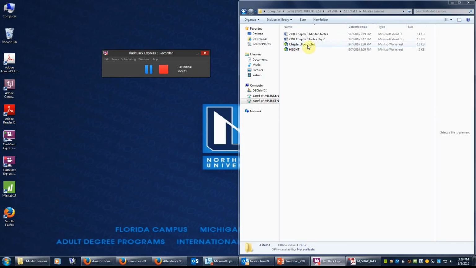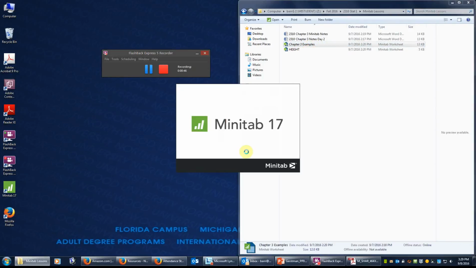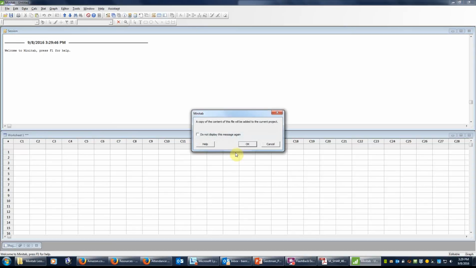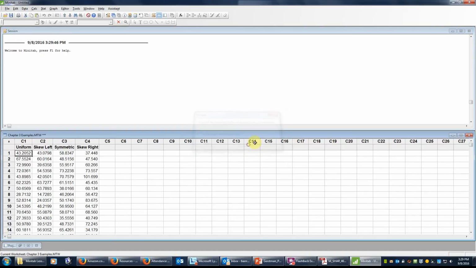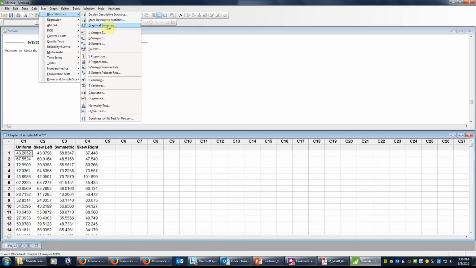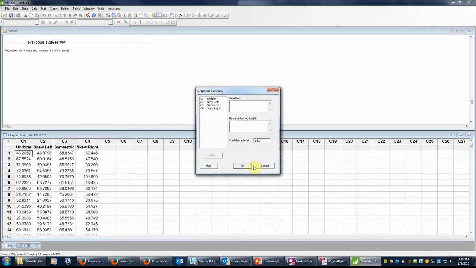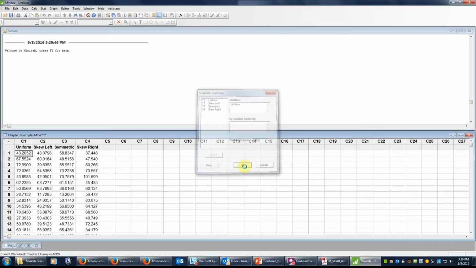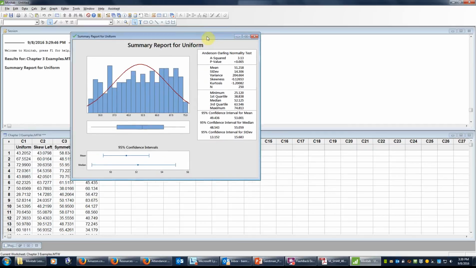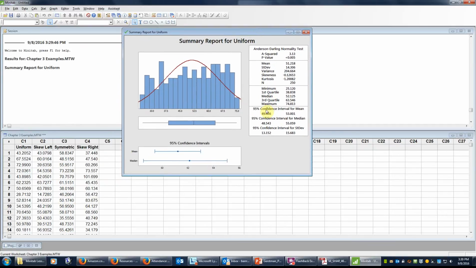I'm going to click on the Chapter 3 examples one, since that's the one I'm going to start with. We're going to click OK, so that it opens the data file. The first thing I'm going to show you how to do is a graphical summary of the uniform variable. I'm going to go up to Stat and Basic Statistics and then choose Graphical Summary. This is just to get an idea of what your data looks like. I'm doing this for the uniform variable. I'm going to go ahead and click OK. This gives you lots of information. It's also a great place to start when you want to know what's going on with your data.